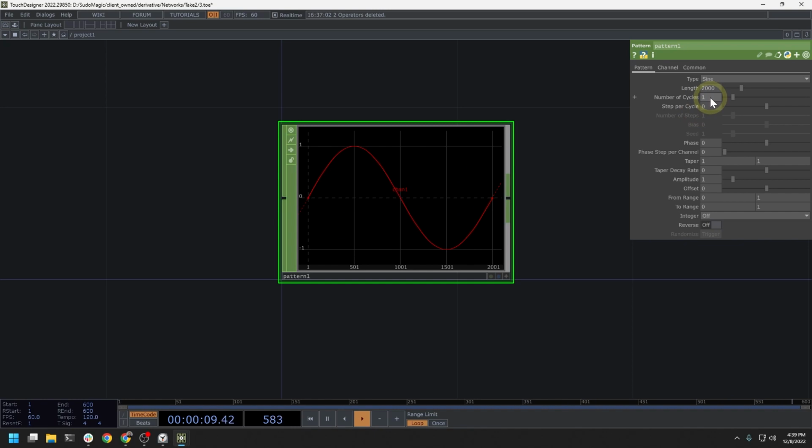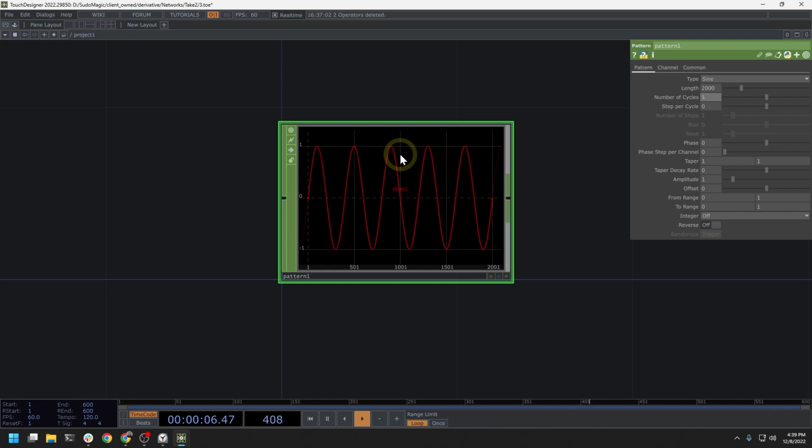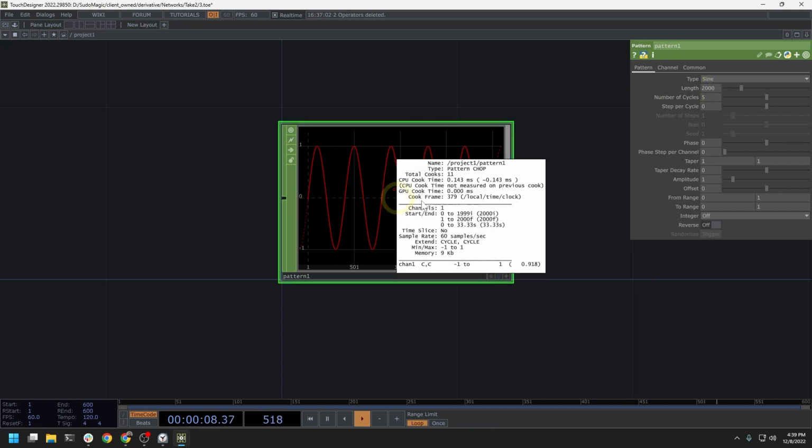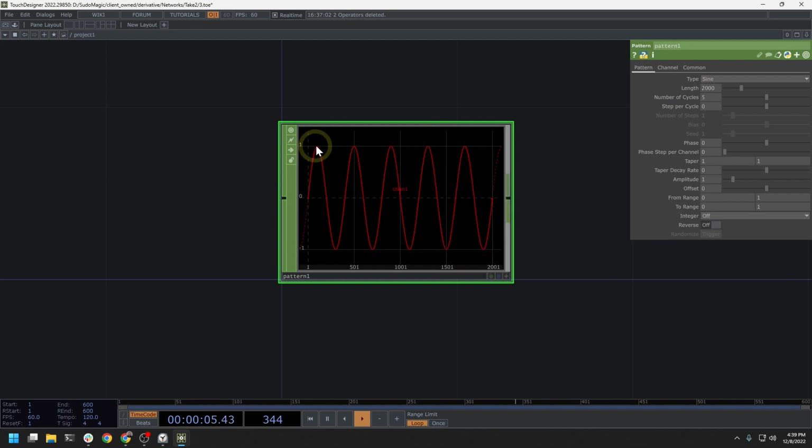Another fun parameter to play around with on the pattern chop is the number of cycles. So if I were to increase this to 5, I'm now creating 5 cycles of this sine wave within that 2,000 sample chop. So we're still only at one channel, but we're now at 2,000 samples. And we're doing the same sine that was specified before, just 5 times now. So that's also very fun.